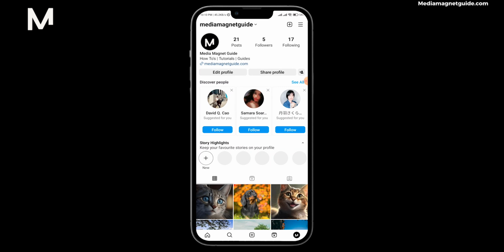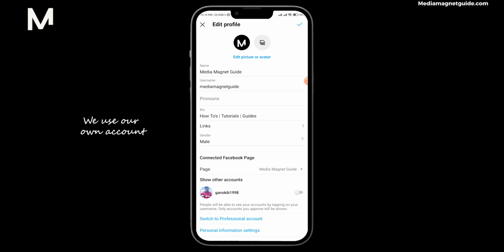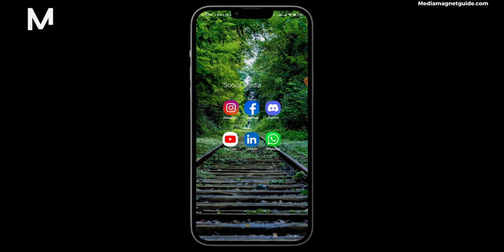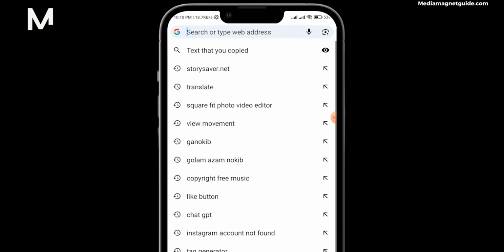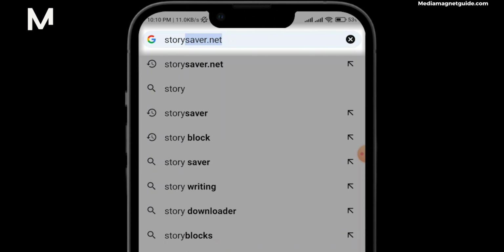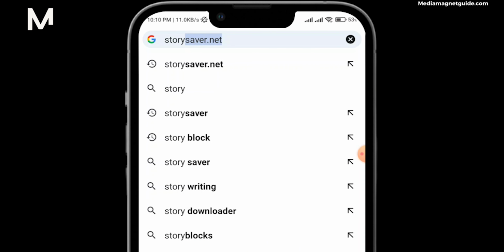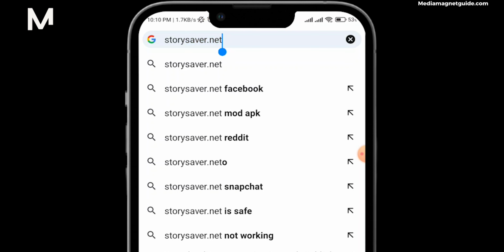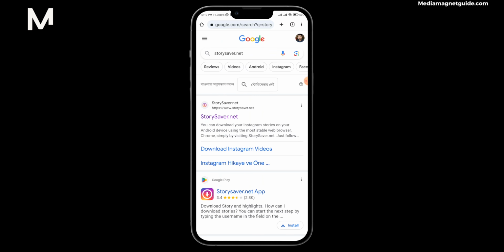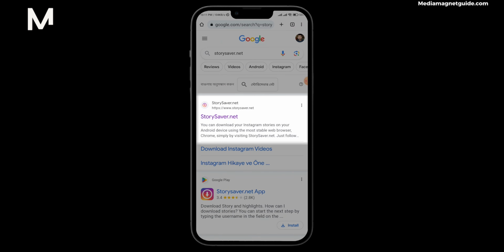Start by finding the username of the Instagram profile whose story you want to view. Exit the Instagram app and launch a web browser. Feel free to use any preferred browser, like Chrome, Firefox, or anything else. Type StorySaver into the search bar of your chosen browser. Look for the website named storysaver.net. You can directly enter the URL of the website or search for it using Google.